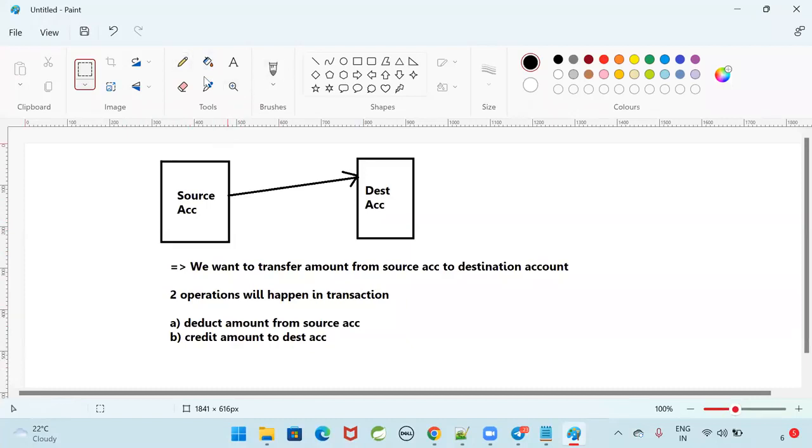If both operations are successful, the amount deduction is completed from the source account and the amount is credited to the destination account. The amount is deducted from the source account and added to the destination account. If it is done, then we don't have any issue.